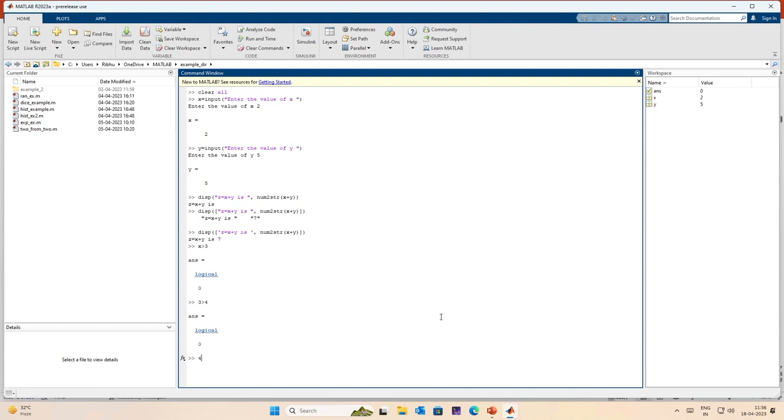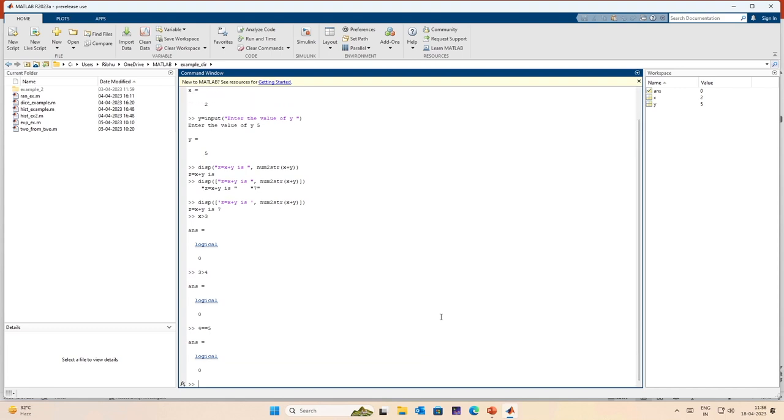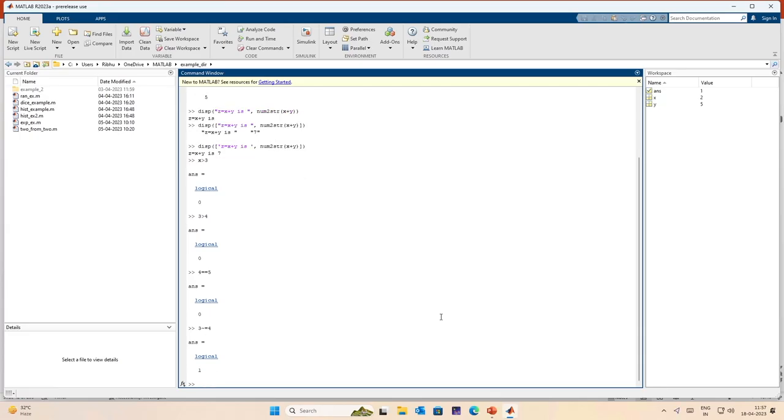Double equal to means check. This is a good time to point this out as well. A double equal to implies that you want to check the validity of whether the left hand side is equal to the right hand side, and a single equal to is an assignment statement. So, please note that a double equal to is a logical operator and a single equal to is a statement. Say 3 not equal to 4 is logically true, so this is logical one. All the logical operators are 1 bit.